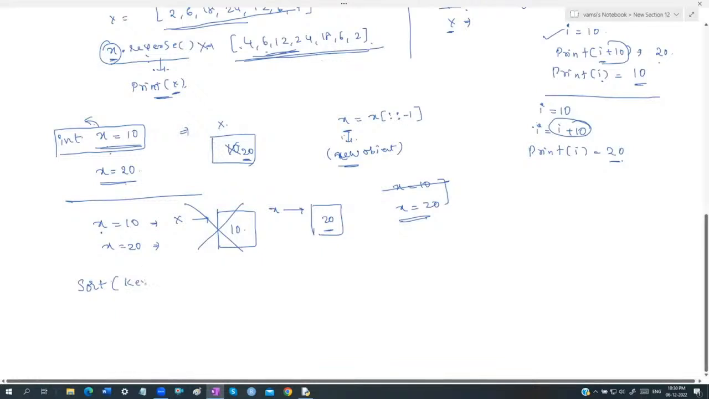It takes an order, which is a parameter called reverse equals to True or False. You know the meaning of True and False. Reverse equals False means ascending order. Sorry, reverse equals True means descending order. Reverse equals False means ascending order.